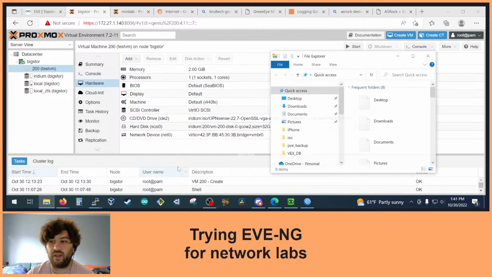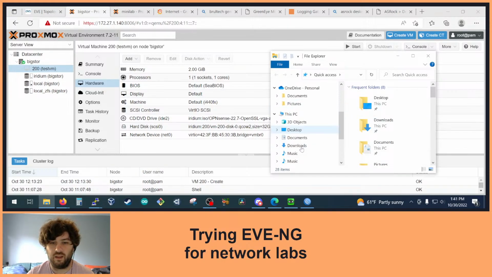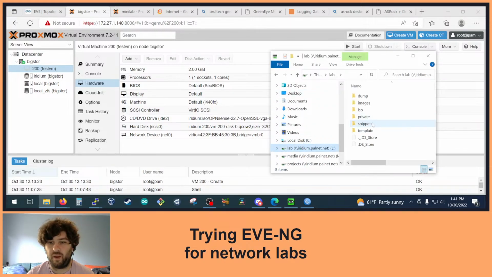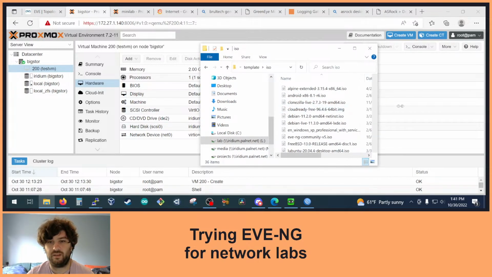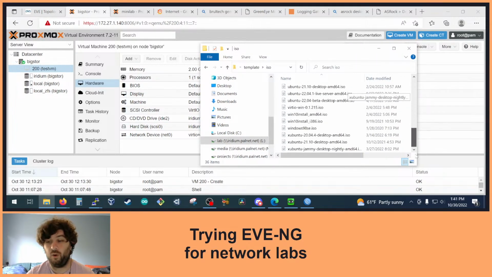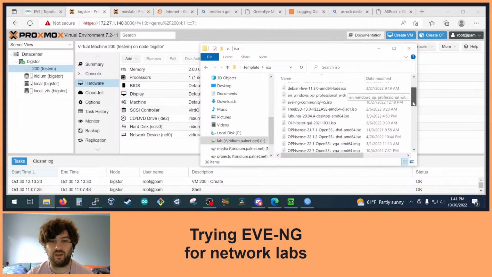And then I also mount that same thing here. So all my ISOs are accessible over Samba if I want to use VirtualBox. Or if I just want to download them and drop them in the folder, I do that too.